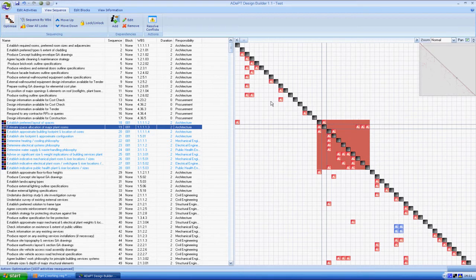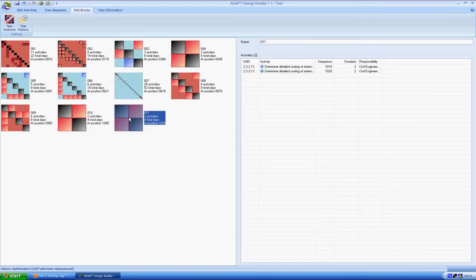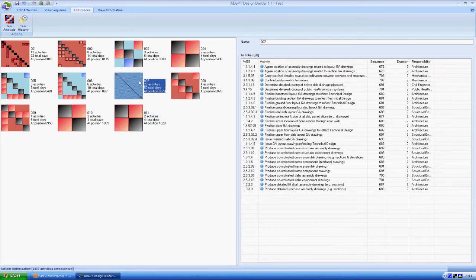If I open up the Edit Blocks tab, we can see that in this generic project there are 11 areas of iteration of varying size. Some are only a couple of activities that will ideally be developed in parallel, maybe in a single workshop, while others contain many activities that are interdependent. If we really want to reduce the size of these blocks, and therefore the potential time spent in iteration, we'll have to alter the logic that links these activities.